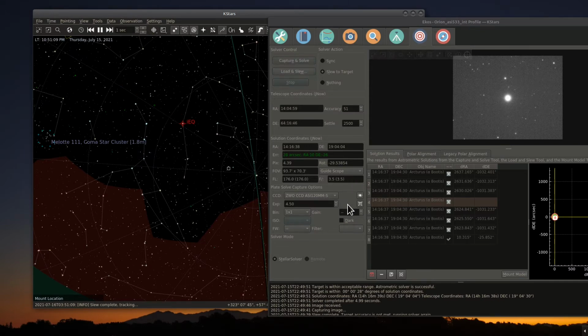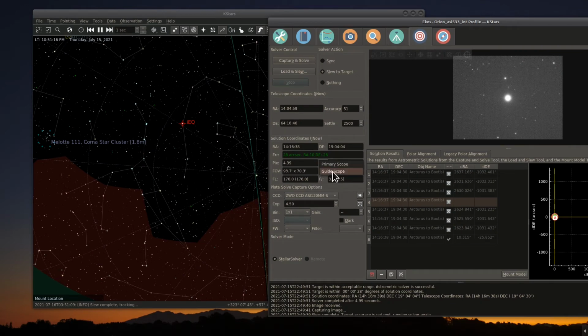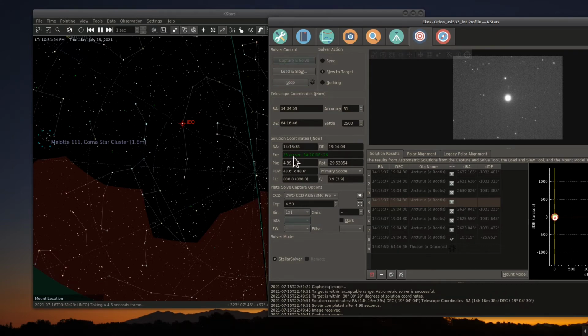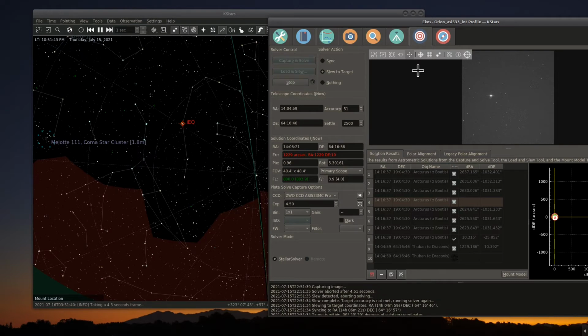Now before we do anything further, I'm going to go back to the align, change it to primary scope and to the ASI main camera. I'm going to go ahead and do another solve, capture and solve. Let me shrink the image. That must be the target we want. Slew detected. Okay. A satellite too.